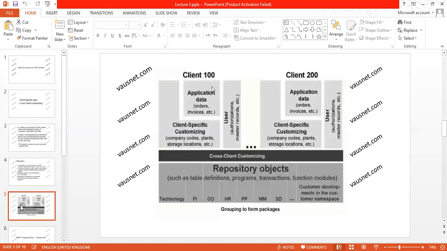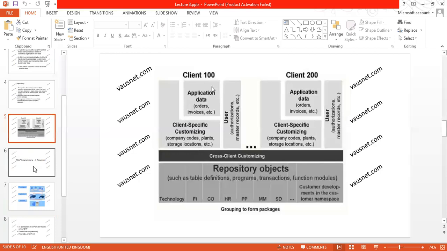Okay. So the thing is, as an ABAP consultant, you can customize programs, codes, logics, functions, tables, programs in repository objects like tables, programs, function modules for every module. So there are groupings, separate groupings for finance, CEO, HR, and so on for every module.